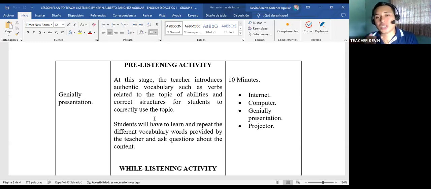At this stage, the teacher introduces authentic vocabulary such as verbs related to the topic of abilities and correct structures for students to correctly use the topic. Students will have to learn and repeat the different vocabulary words provided by the teacher and ask questions about the content that they are studying.